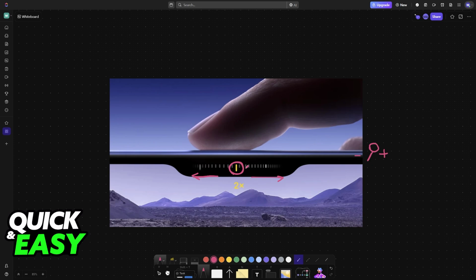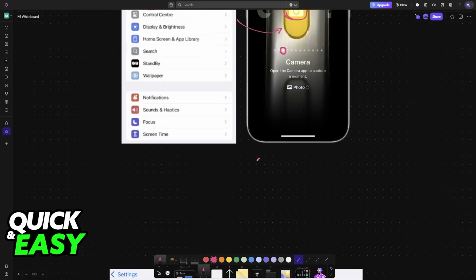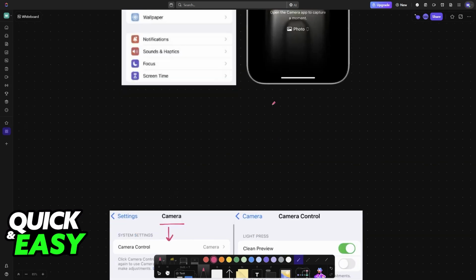And as long as you open the camera and you either swipe, do light presses, and so on, you can use all of these camera control features. You can customize them individually by going over to the settings and the action button options.